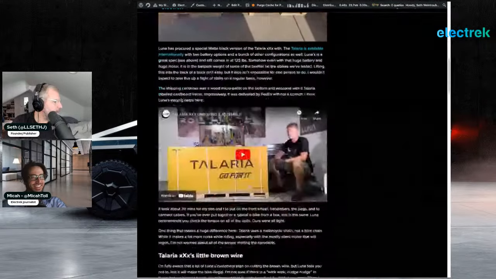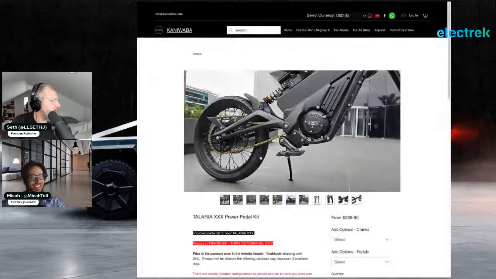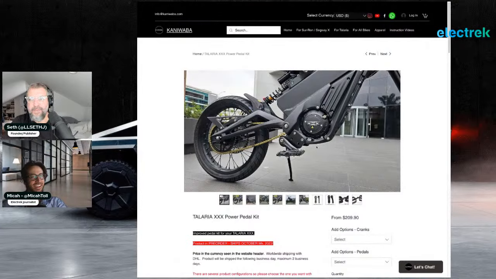I've got a link in here. It's the Kanitawa. Can you see that? Yeah. So this is the pedal kit. You can get that today. That's hilarious. $200. They're obviously just vestigial. What do we call those things? Vestigial pedals.